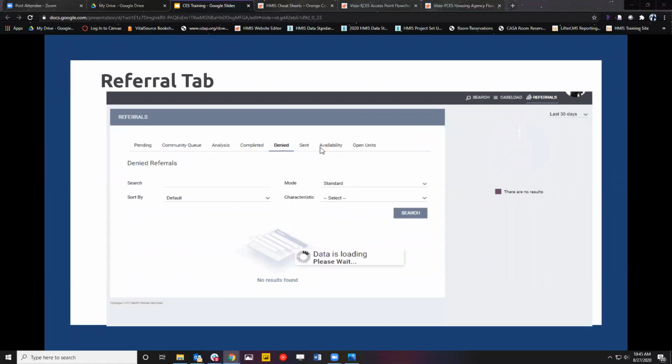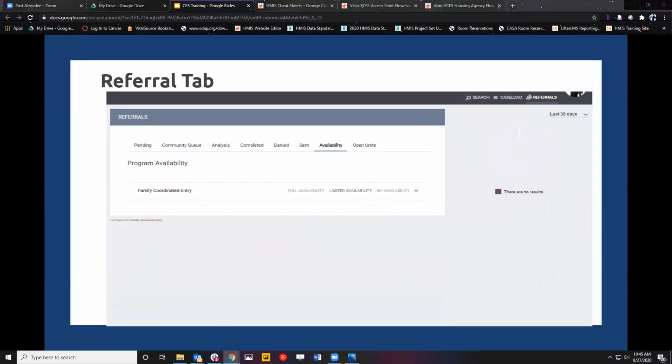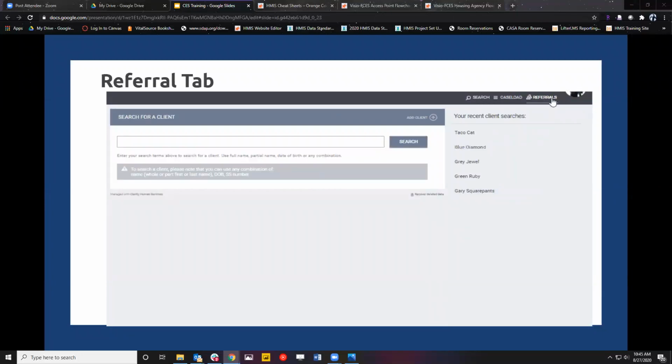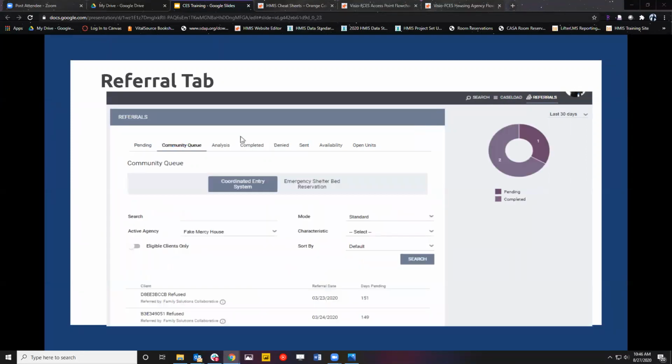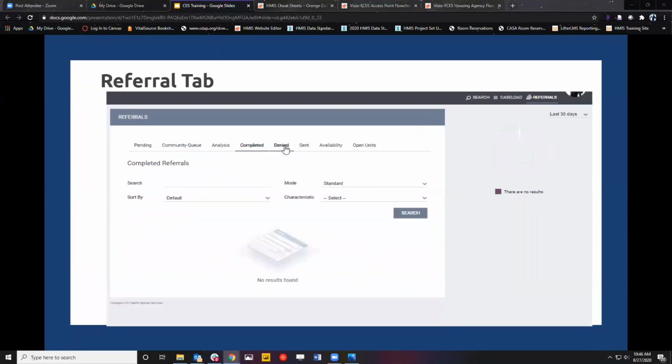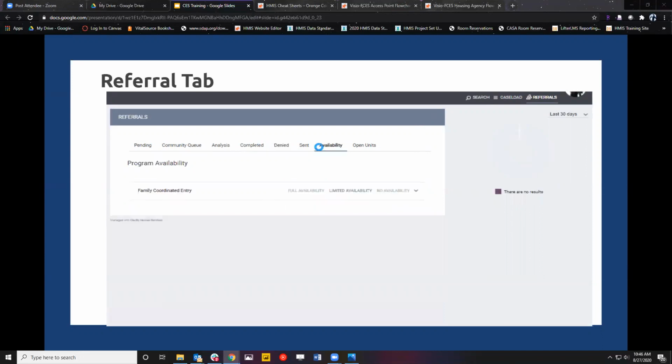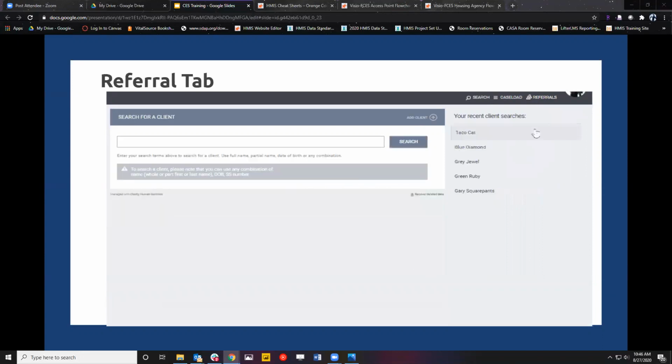The Referrals tab is a list of referrals that were sent. However, since the matchmaker is the only one sending referrals, it's not really helpful to housing agencies. The Availability tab will contain housing opportunities that are available to be occupied by the agency. And the Open Units tab is also a report that is not often used, so we'll go ahead and bypass that just because we do send out the available housing opportunity list from HMIS on a weekly basis to any partner agencies that are currently participating with the CES group.